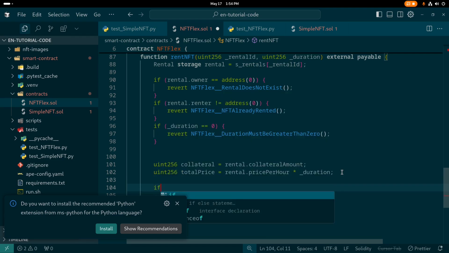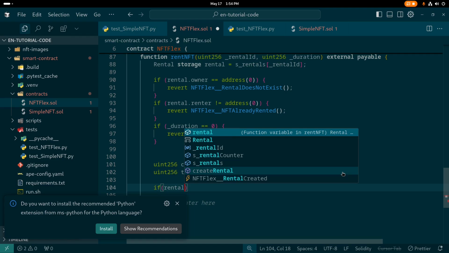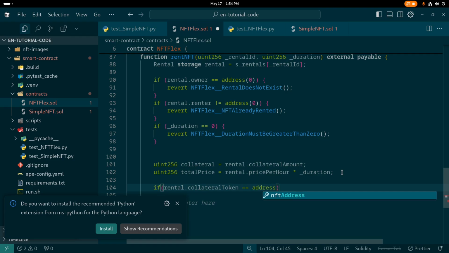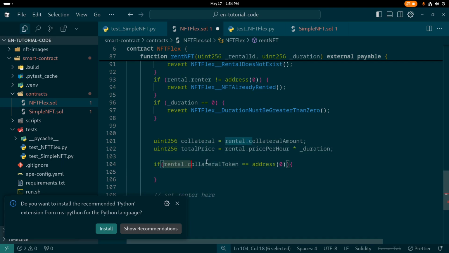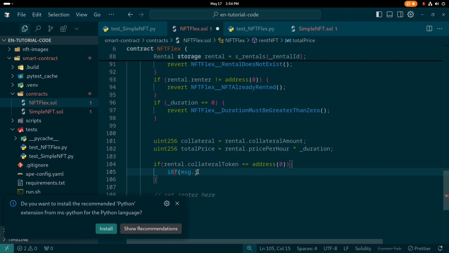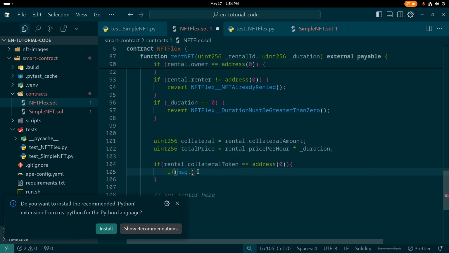First one is if rental.collateralToken is equal to address(0), the collateral token address is 0, then this is the condition, the token can't be empty. If it is empty, then it will check another thing, that is if msg.value.